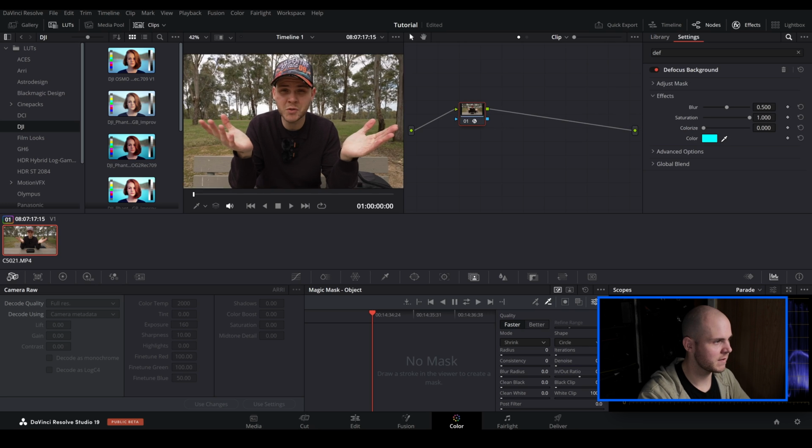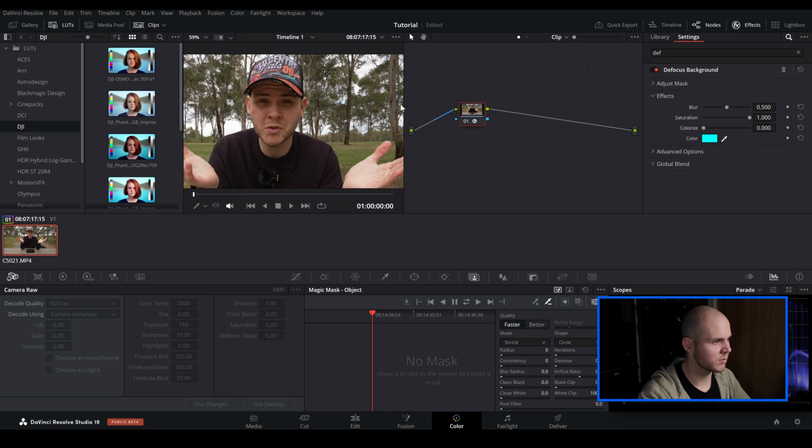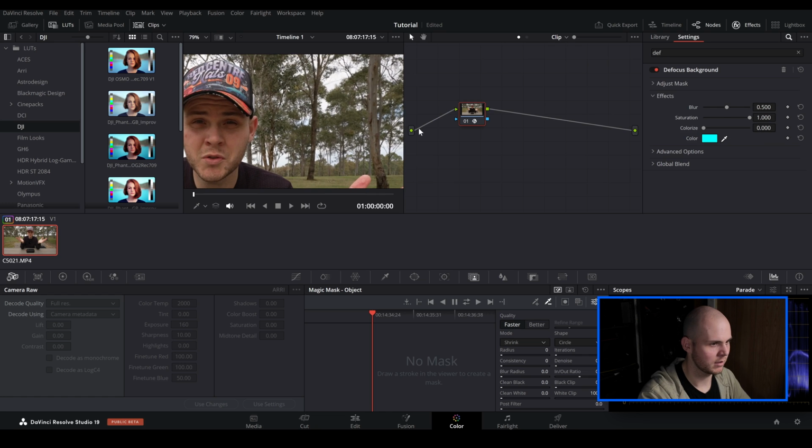And as you can see, nothing's happened. I've put it into a node and nothing is happening. Even when I adjust the blur, nothing is happening. So let's just reset that. So the reason why nothing is happening is because this defocus background works with masks. So we're going to create a mask in the exact same node.